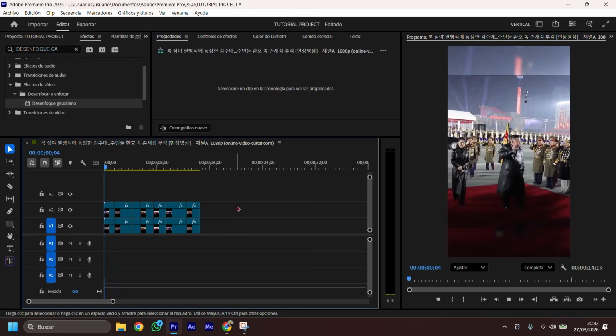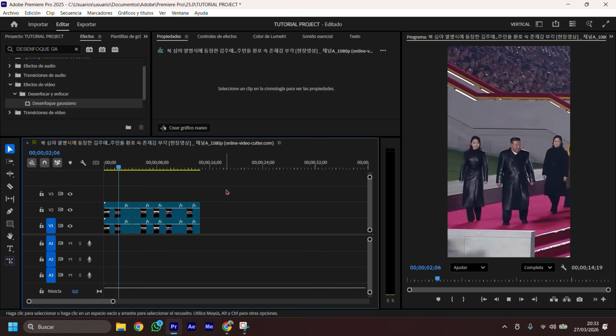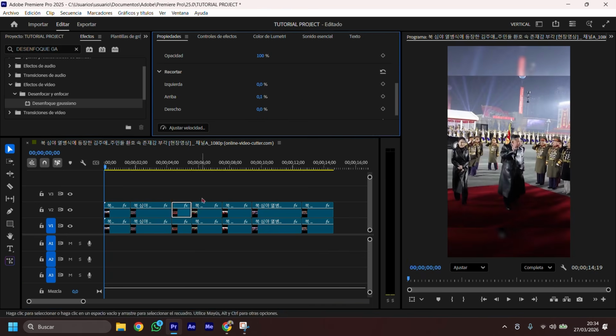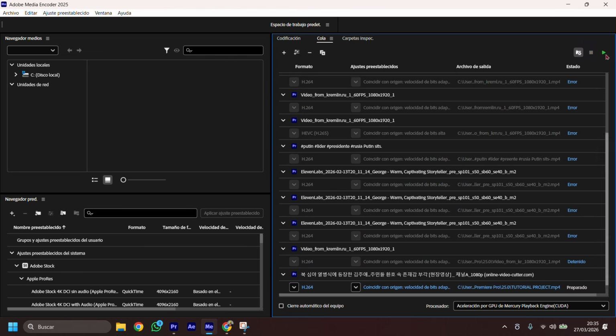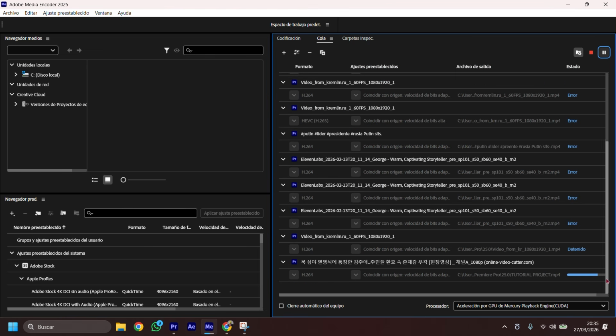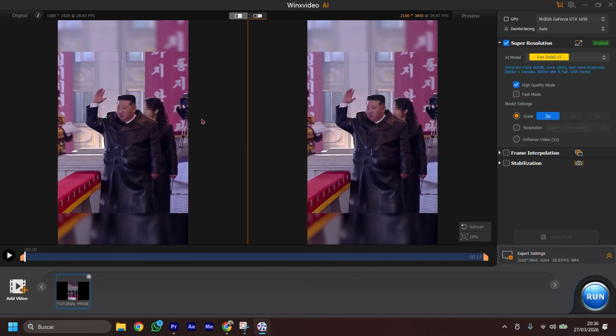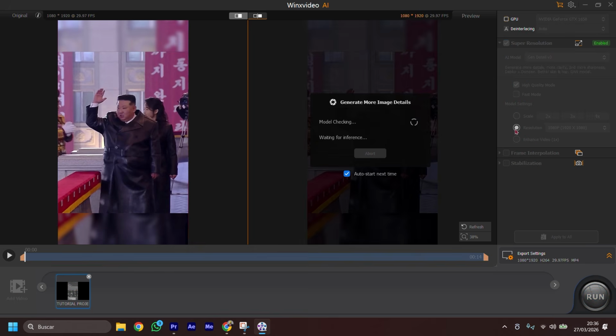After completing this first part of the editing process, we export at maximum quality and upscale the resolution and frame rate using WinVideo AI. This will drastically improve the quality, making the edit much smoother.